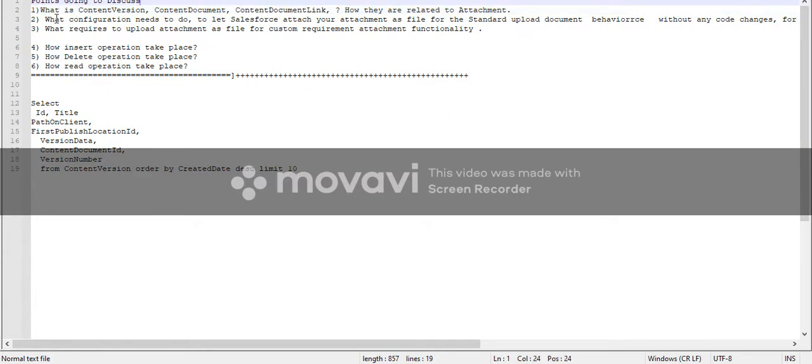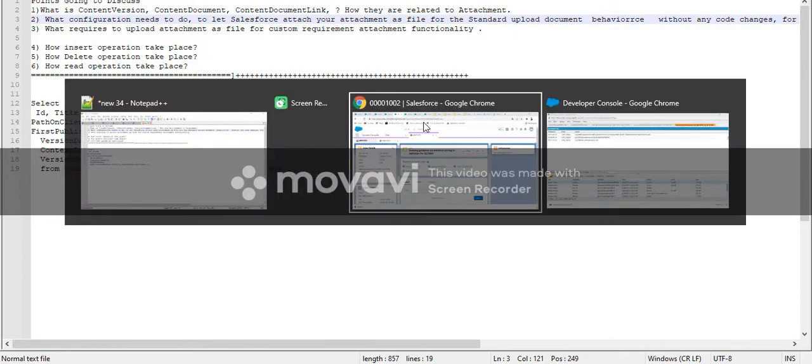If you want Salesforce to let you attach your attachment as a file, not as an attachment, you need only a single check, only a click is needed for this. After making that change you will be able to upload your file as a file, not as an attachment, meaning it is going to be stored in these three objects. Let me show you the steps.